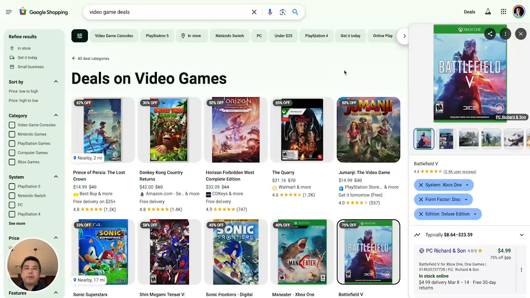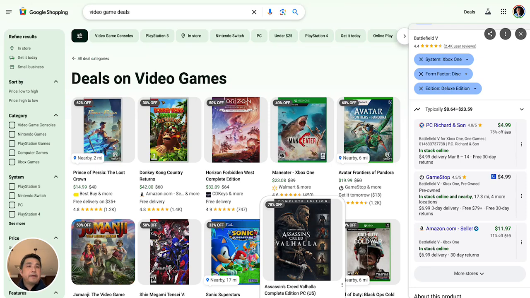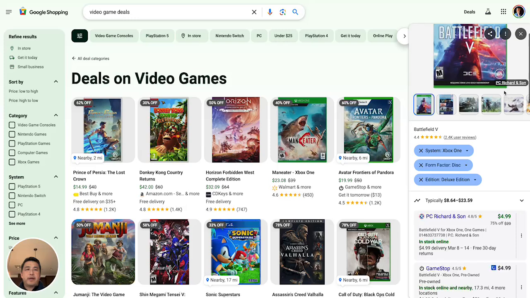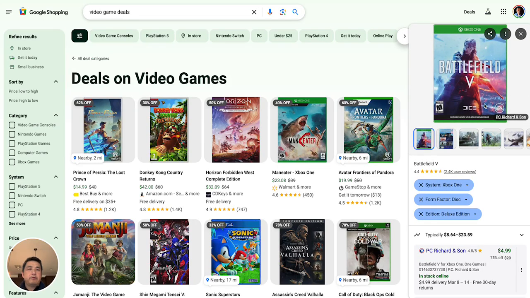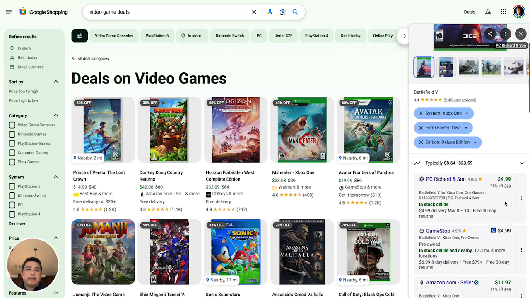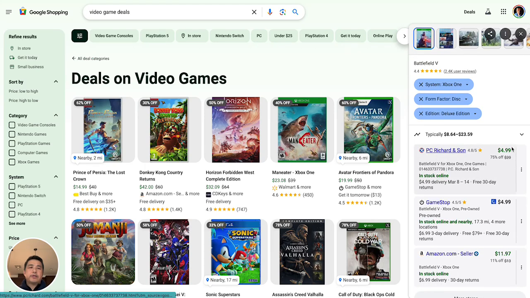Okay, now I'm going to pause for a second and turn on the extension, and I will show you what's going to happen. Okay, at this moment, I have the QuikFinds extension turned on. We're looking at the same Google Shopping page, same video game section, and we still have the same video game. This one we're looking at Battlefield 5, right? We can see PC Richard and Son selling at $4.99, GameStop selling at the same price, and the Amazon seller is selling at $11.97.